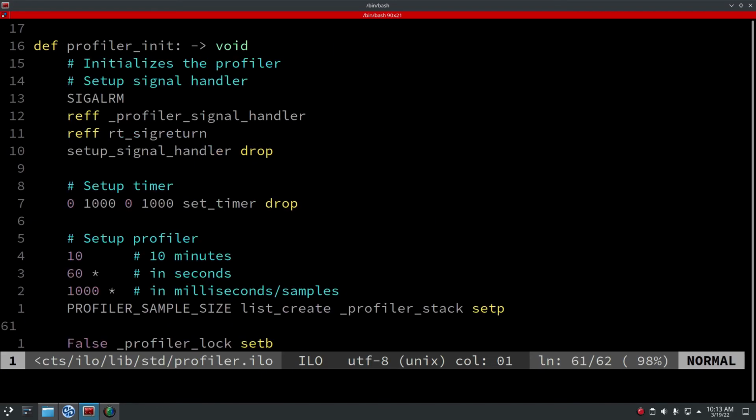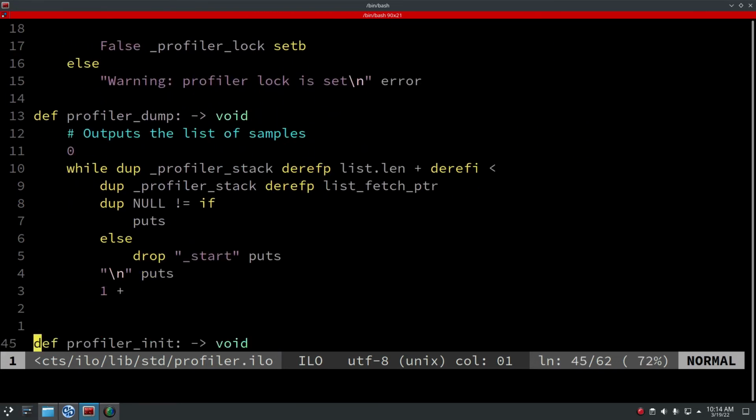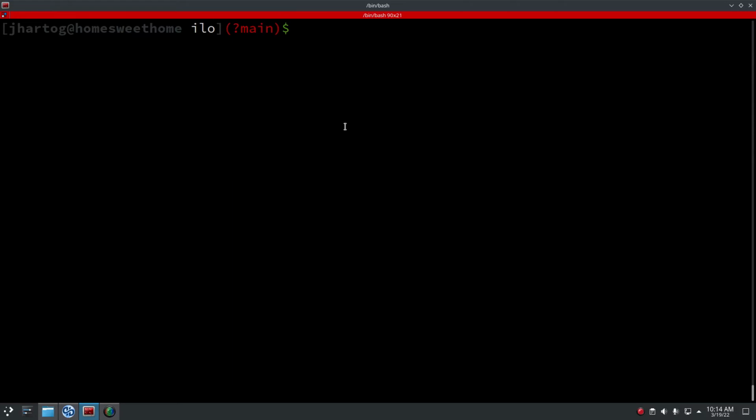We have a function to initialize the profiler. So it sets up the timer, it sets up the signal handler, and it sets up the profiler, which is a list of samples and a lock to make sure we don't sample when we're still sampling. Then we have the handler. This is triggered every millisecond by the sig alarm signal. It simply takes the name of the function from which the current function was called and appends it to a list. And then at the end of the program, we use profiler dump to output all these samples.